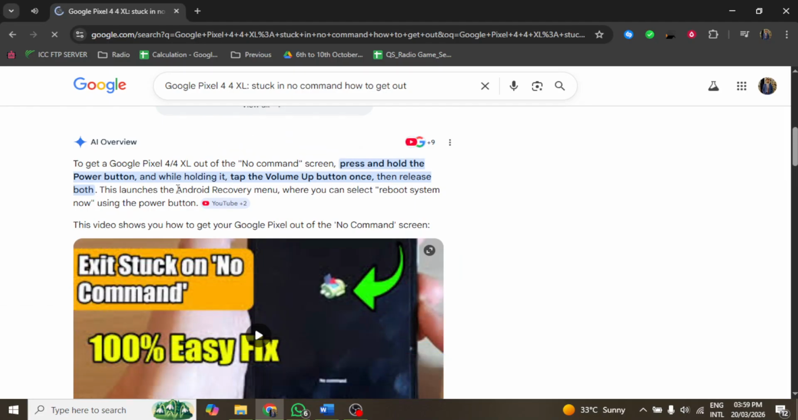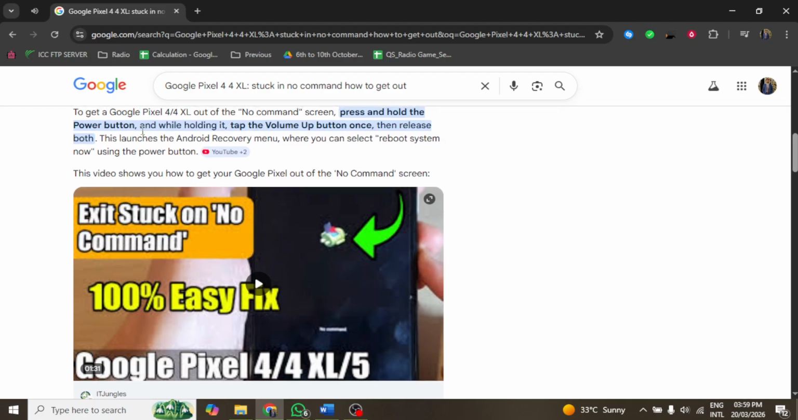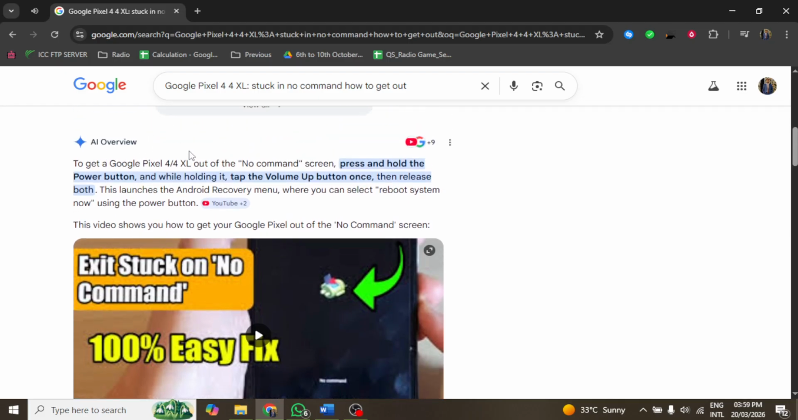Once you are in this menu, use the volume buttons to navigate through the available options. The power button is used to select any option you highlight. Carefully read the commands presented to you, such as reboot system now, wipe cache, or factory reset. It is essential to select the correct option, as choosing the wrong one may lead to data loss or additional complications. After successfully entering the recovery menu, you will see several options.